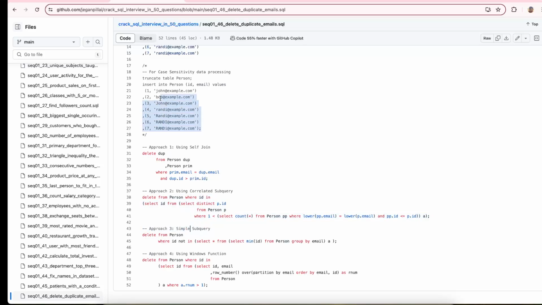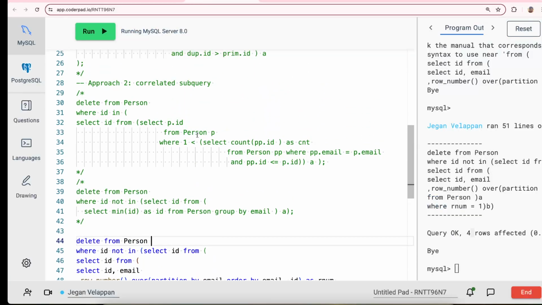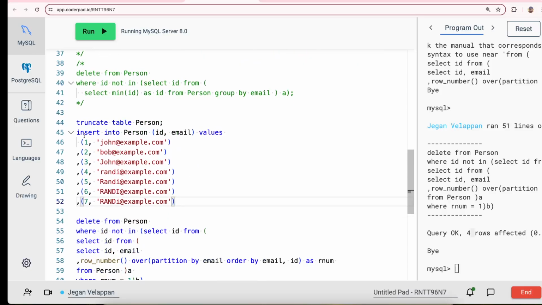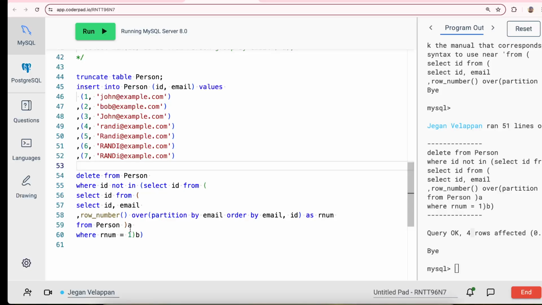And there is one more example. What happens if the email ID is not in the same format? For example, the email ID is going to be like this. John with a capital J, Randy are going to be in different formats, but all are the same, right? If that is the case, it is based on the database. MySQL is not case sensitive. So we can just keep this row number part aside.